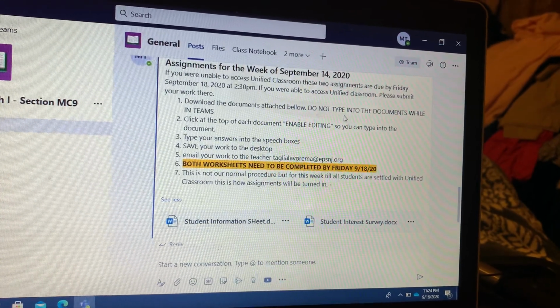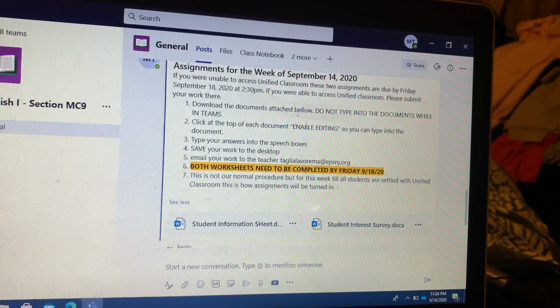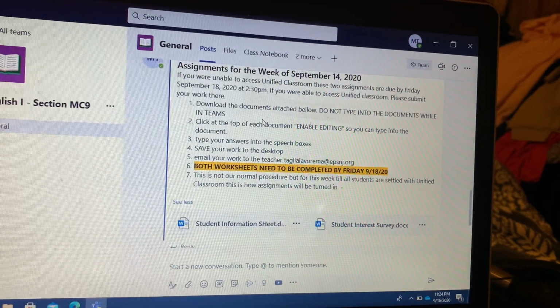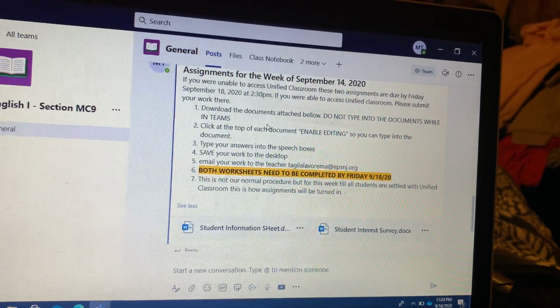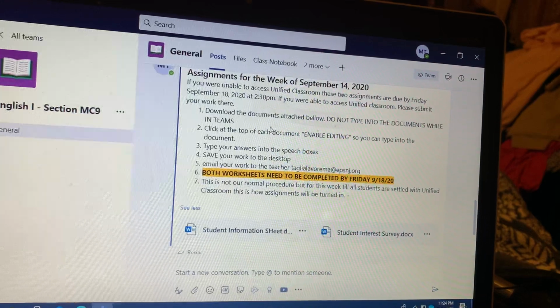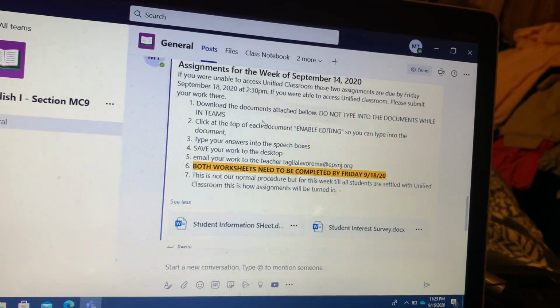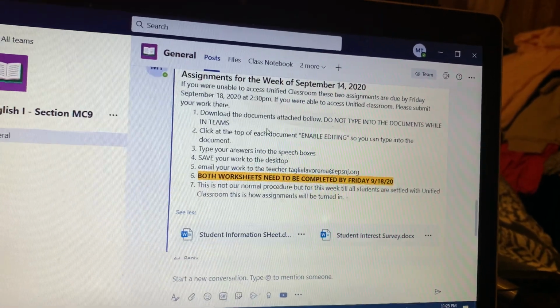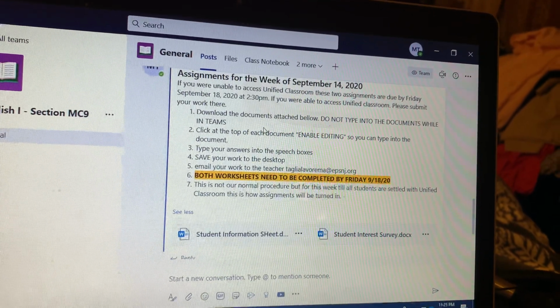Attached below, do not type into the documents while you're in Teams, because once you do that, it edits it, and then the next person who goes to open it is going to see your information. So that is why we are going to learn how to do this download.